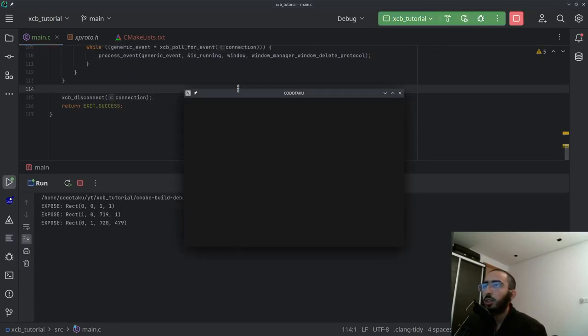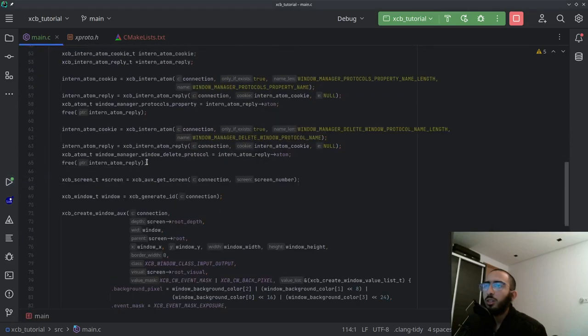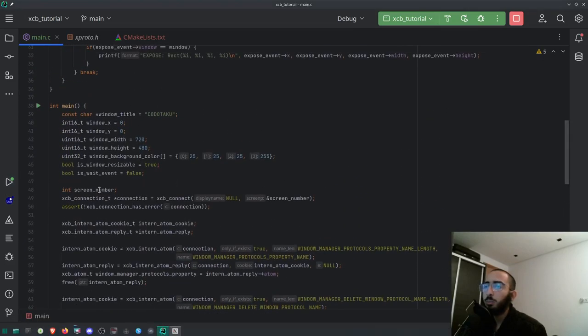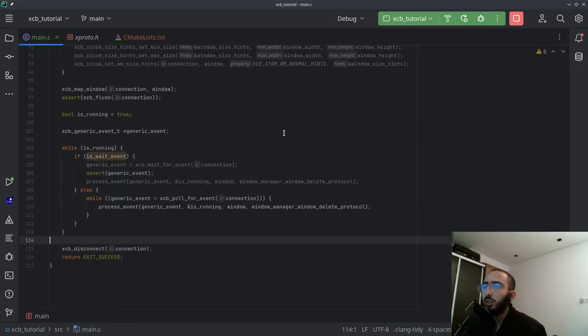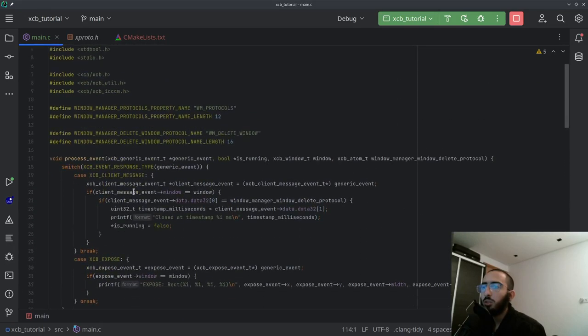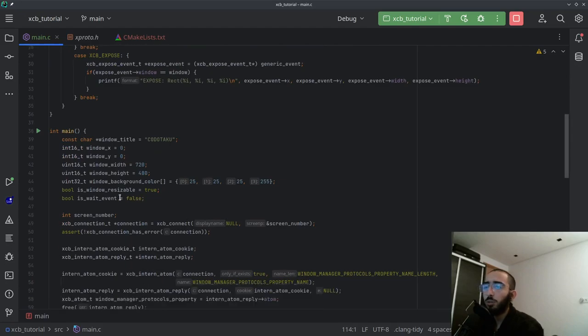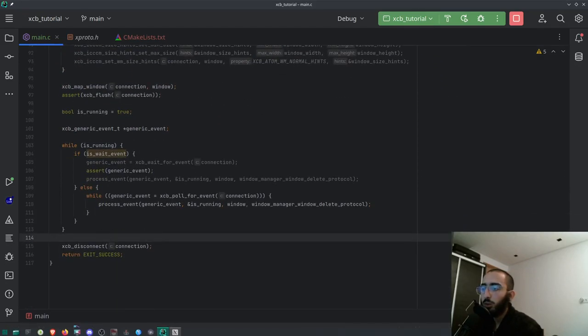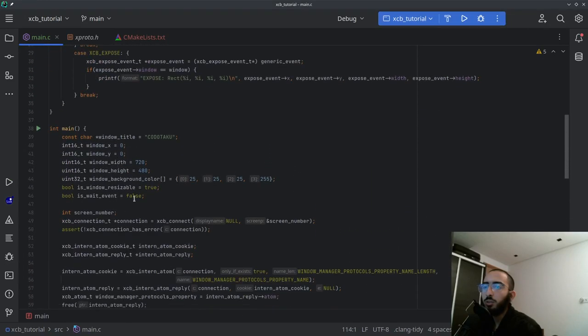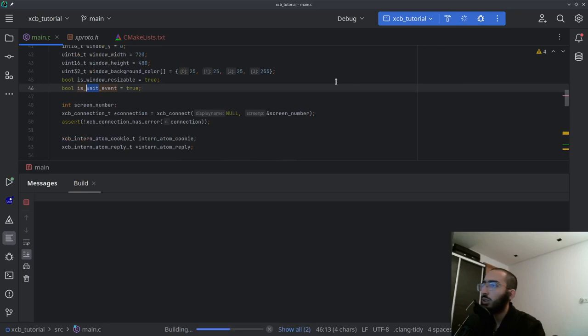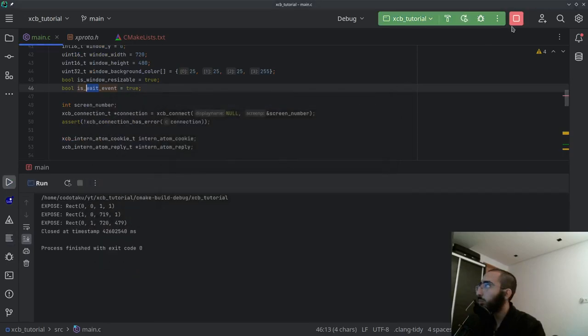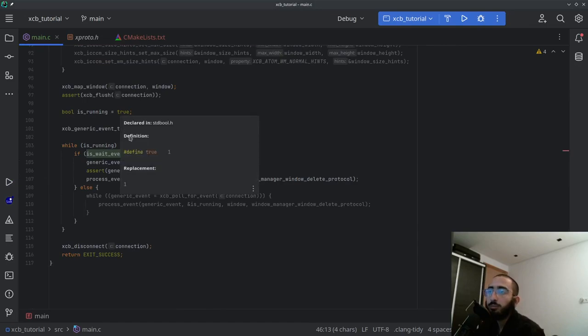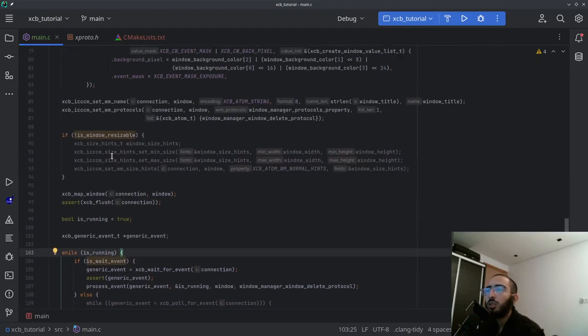So now it is actually waiting, right? No, it is polling, I think. Is wait event, xcb wait for event. Okay. So now what it's doing, it is actually polling, right? Because it's false, it is polling. Interesting. Otherwise, if is wait event is equal to true, it's going to go ahead and poll. Now it is polling. But yeah, pretty cool stuff indeed.